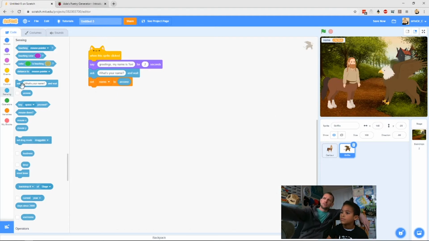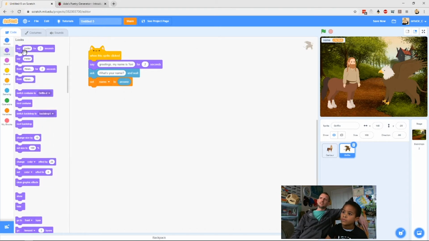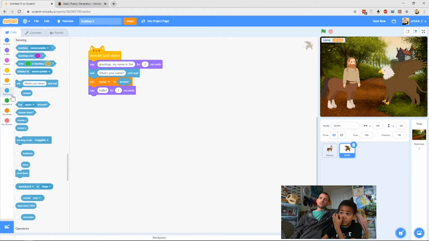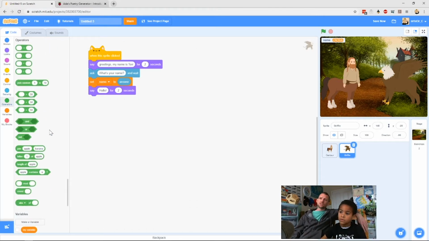So the next thing we want to do is we want to have another say. So let's go to looks. Okay, we want to say. Okay, so now this is where it starts to get a bit funky, right? We start using joins. So go to operators. So you have to start paying attention here, guys, because this is where it gets a bit fiddly. So operators, and you'll see a block that says join apple banana.